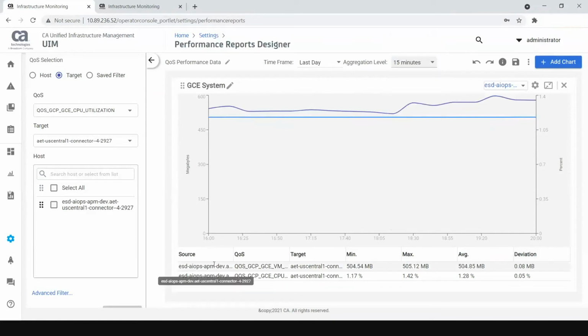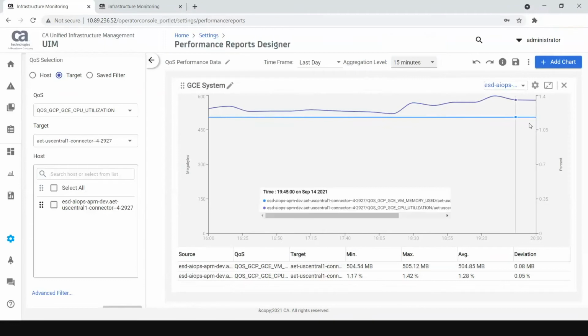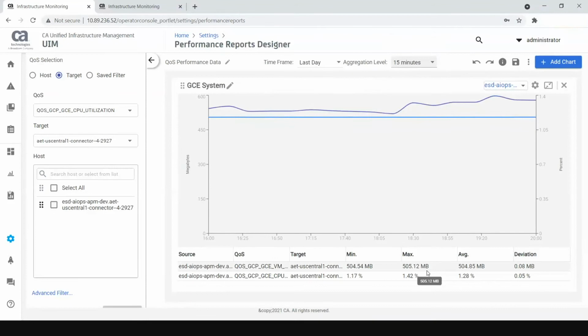And then the table below gives more information about the snapshot at this point of time. So for the VM memory, this is a maximum value, this is the average value, and this is a minimum value, right? And similarly for the others. So this table will be added at the bottom to show the snapshot within the latest aggregation interval. So that's where this table helps.